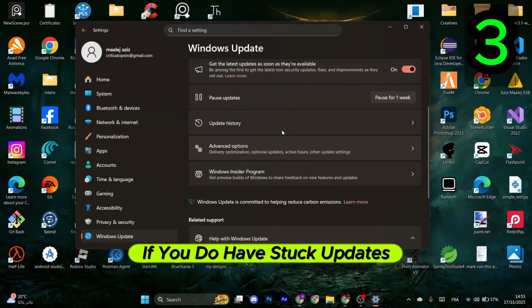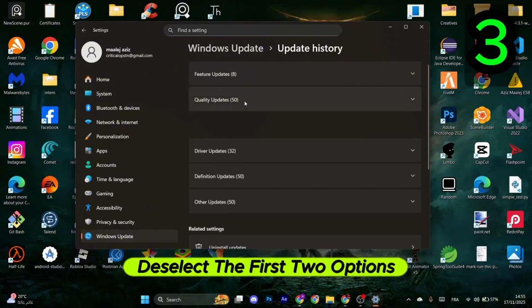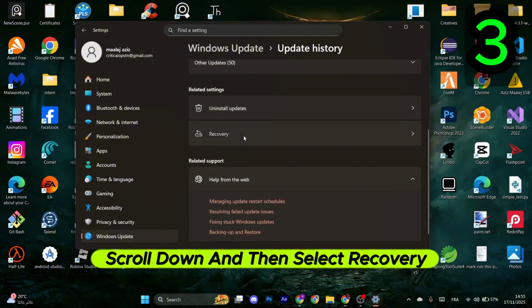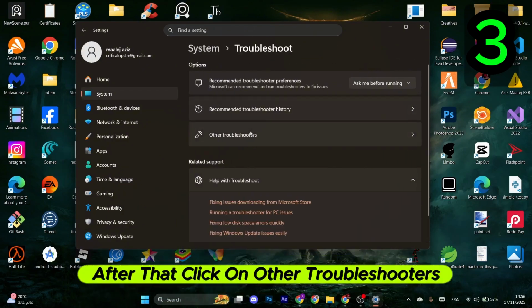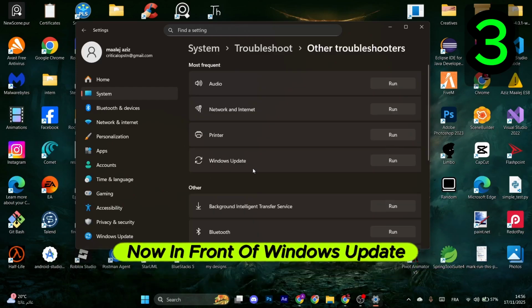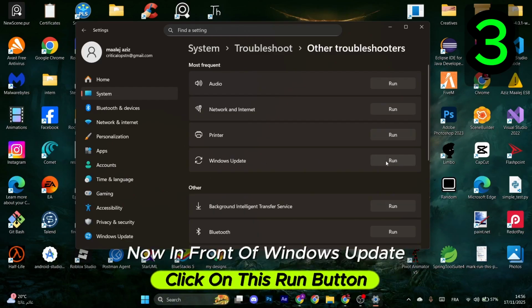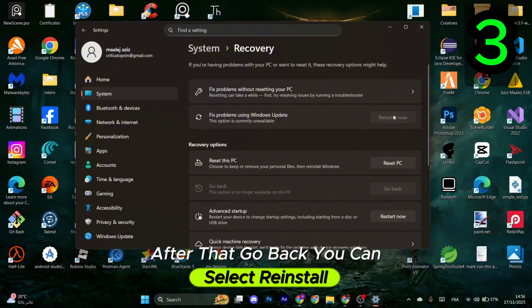If you do have stuck updates, go to Update history, deselect the first two options, scroll down and then select Recovery. Select the first option. After that, click on Other troubleshooters. Now in front of Windows Update, click on this Run button. After that, go back. You can select Reinstall now.